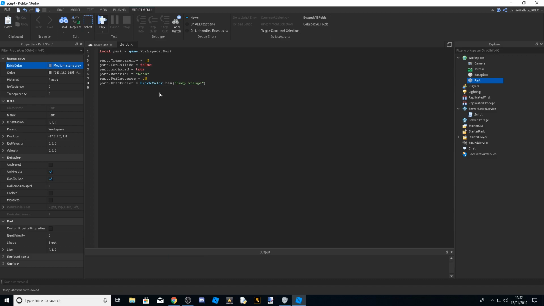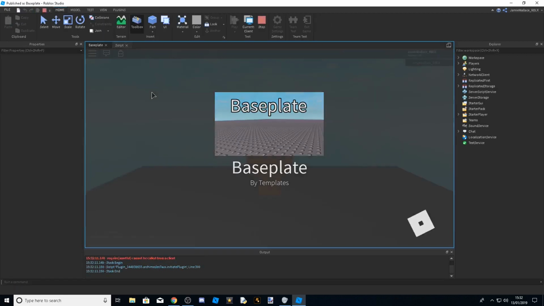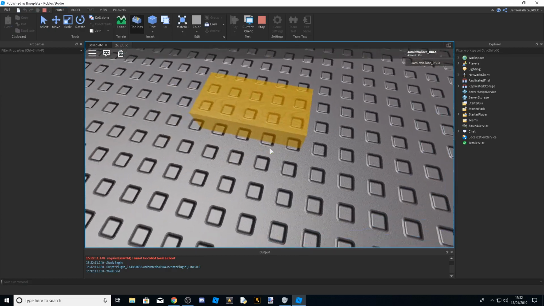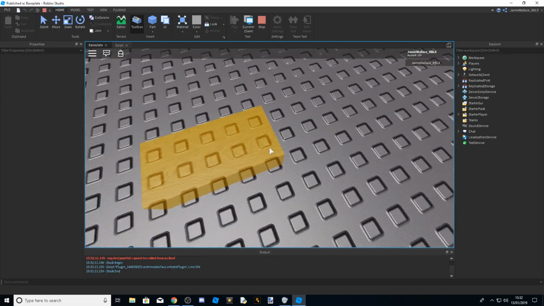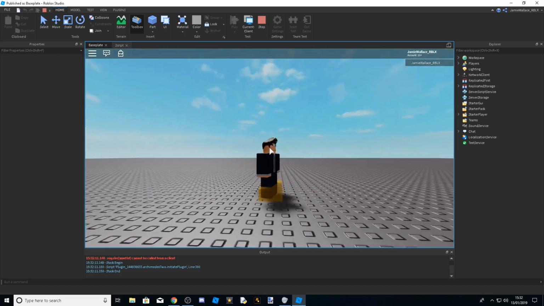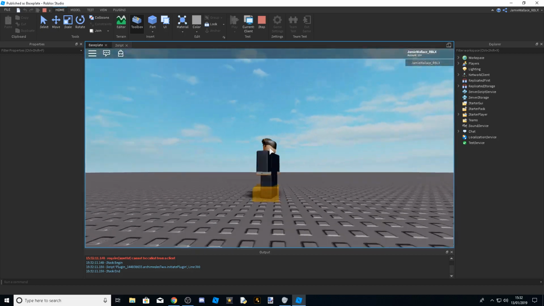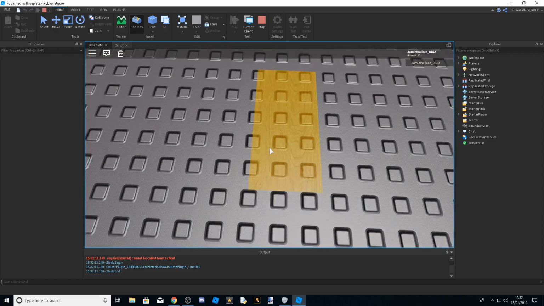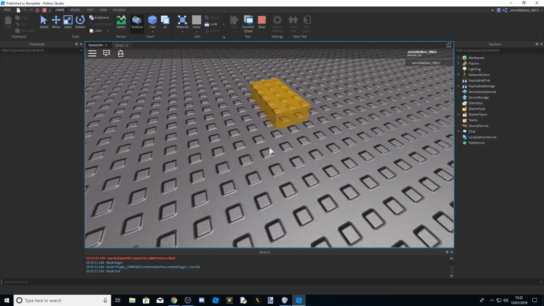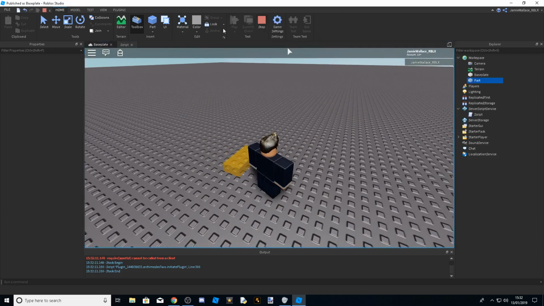So let's just run this script now. And this part, as you can see, you can't really see it because of the transparency, but it's made out of wood, as well as you can't collide with it, so you can stand in it and you just know you can't collide with it at all. And it reflects slightly, which can't really be seen, but it does reflect.